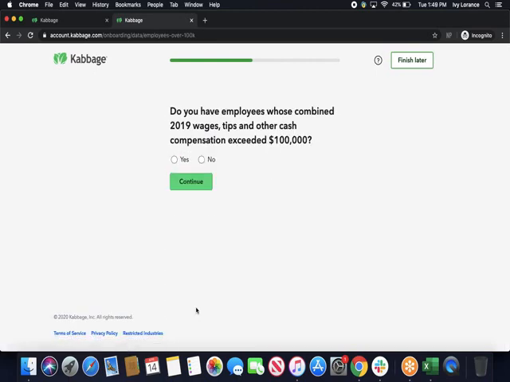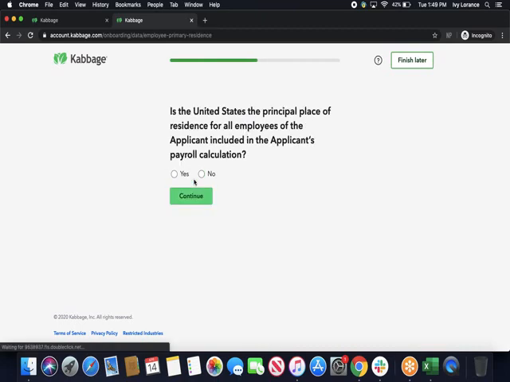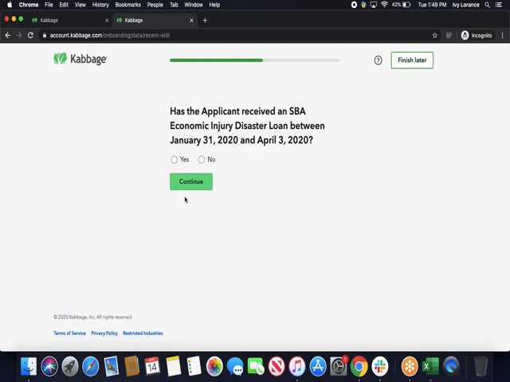Next, do you have any employees whose combined 2019 wages, tips, and other cash compensation exceeds over $100,000? In my case, we're going to go ahead and click no. Press continue. Is the United States the principal place of residence for all employees of the applicant included in the applicant's payroll calculation? Applicant meaning the company that you're applying for. In my case, that's a yes. Press continue. Has the applicant ever received an SBA Economic Injury Disaster Loan, EIDL loan, between January 31st, 2020 and April 3rd, 2020? In my case, that's a no.